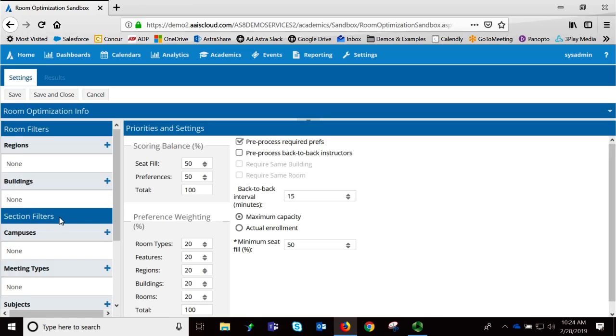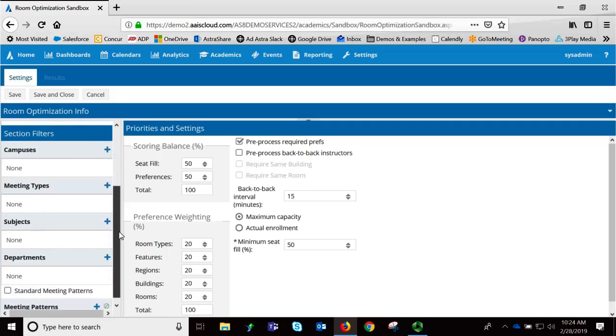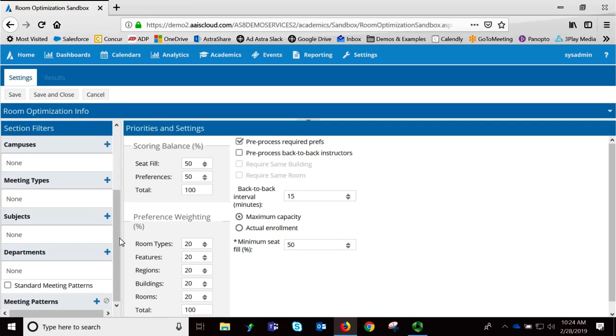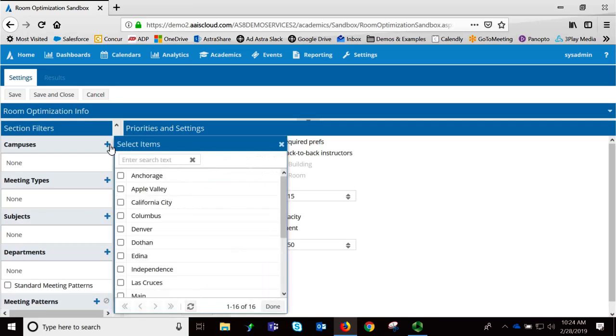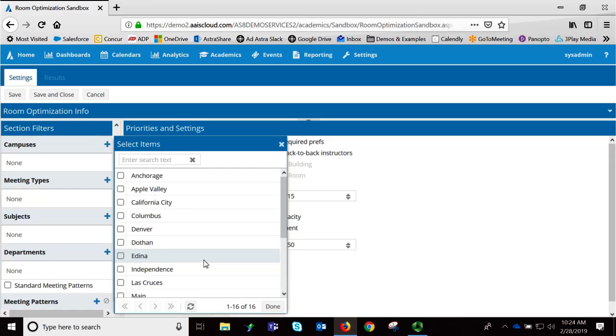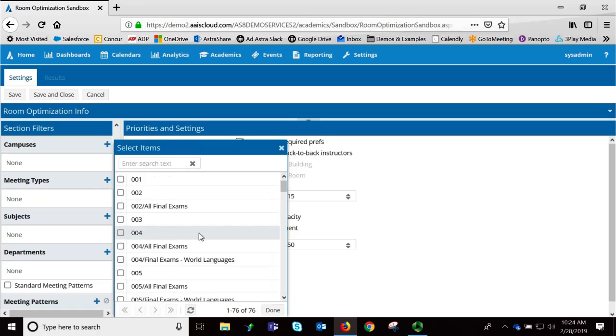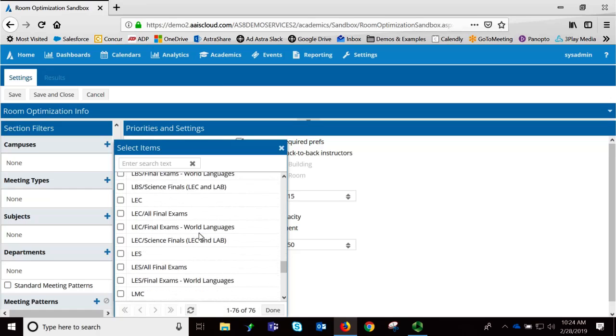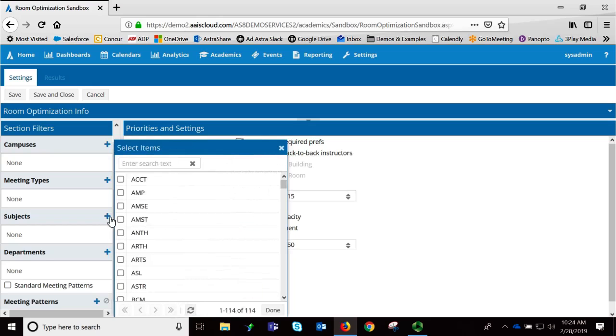In our section filters, we can also choose which sections we want to run the optimizer through. For example, if you are a multi-campus school, you can choose which campus you want to run through the optimizer, or you can run them all at one time. You can choose to run certain meeting types like lecture, labs, anything like that.